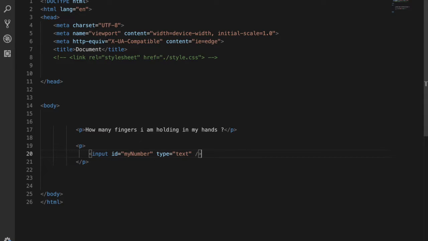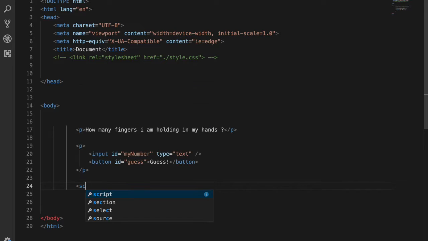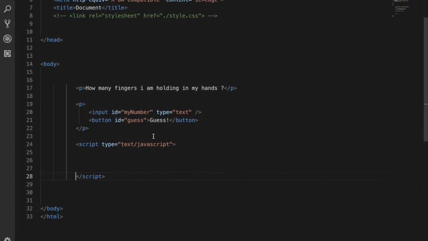And its type is text. Second, we need a button with an onclick function to guess how many. Here I'm giving the ID guess, then close the tag, and the name of the button is Guess. Now I'm going to start the JavaScript here. So script type is text/javascript, and then close the script tag.